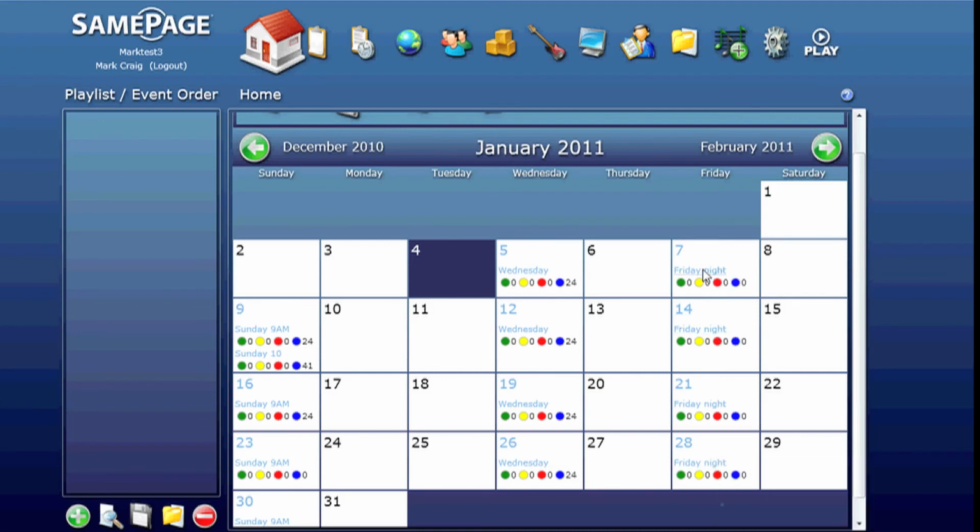And so we've just shown how to create an event, how to set it as a reoccurring event, where it shows up on the calendar, and indicated that you can create a template from each event.